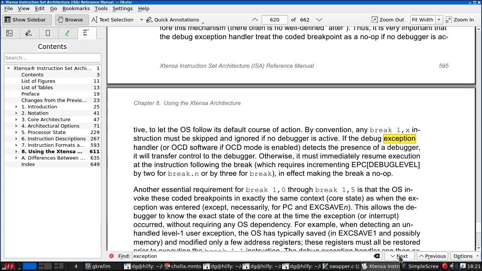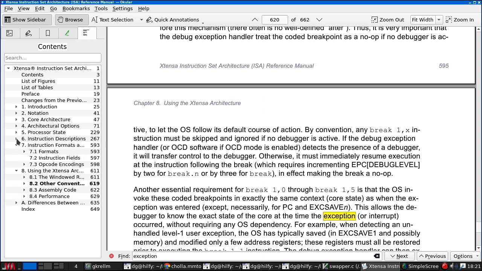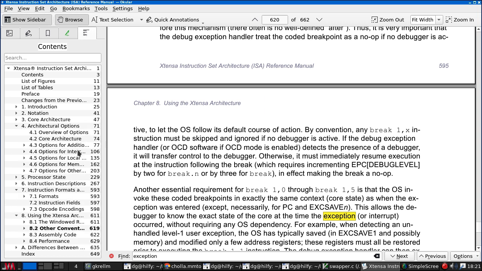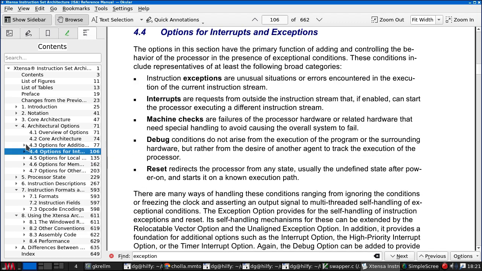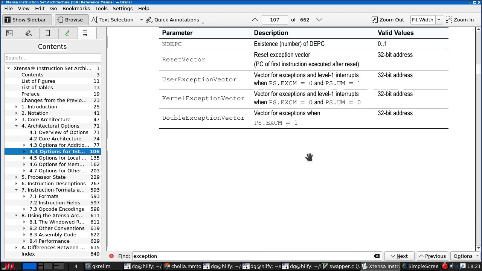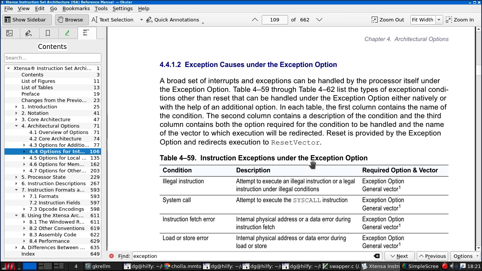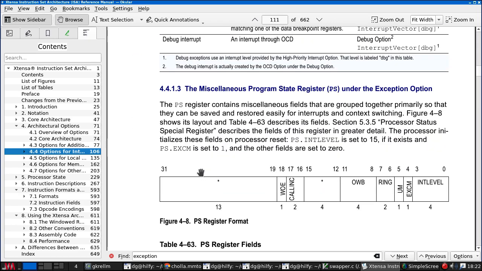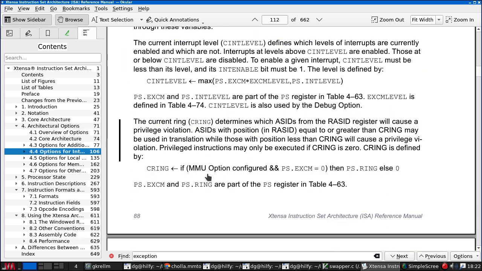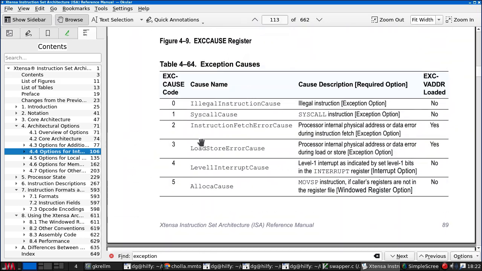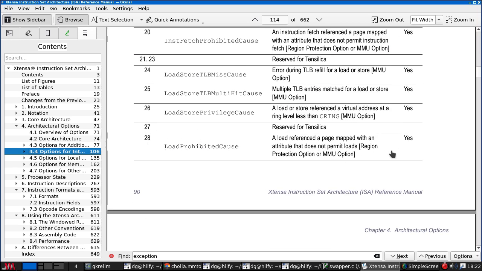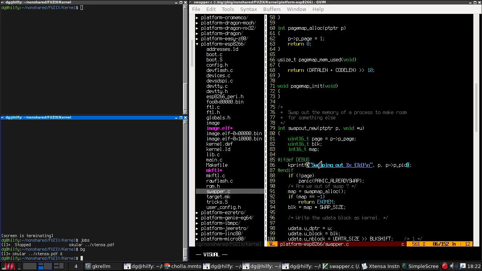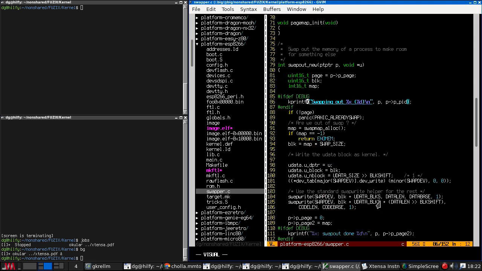Finding stuff's not so great in the docket. So you see, it tells you what the exceptions are, but it doesn't give you the vector number here. Right, exception causes. 28 is load prohibited. Okay, that's because it's tried to read that bad address, which it's not allowed to do.